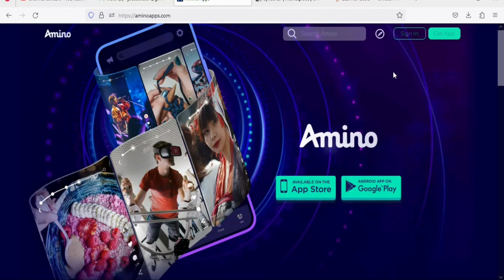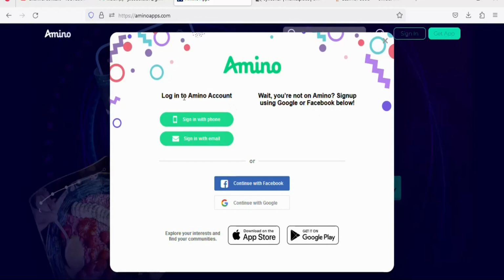If you are using the web base, what you have to do is that you have to click right here, sign in, so that you can create your free accounts. Once you click on it, you can sign up with your phone number, you can sign up with your email, you can use your Facebook, you can use your Google accounts to create an account on this website.